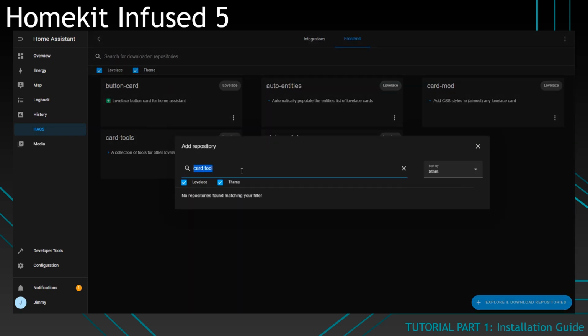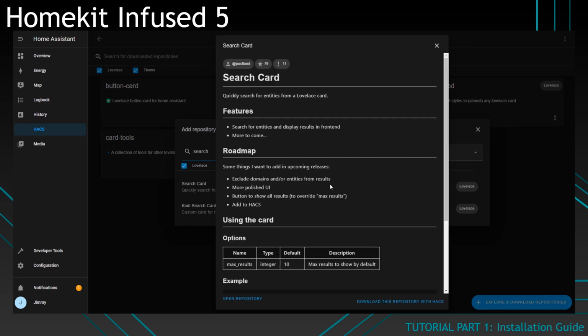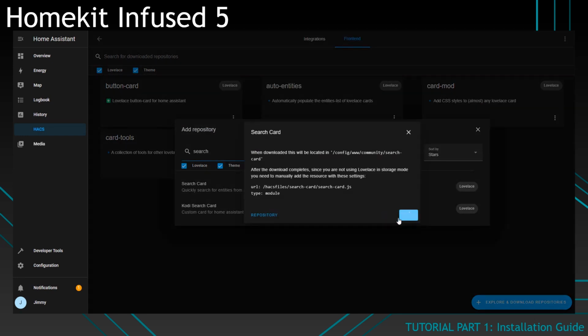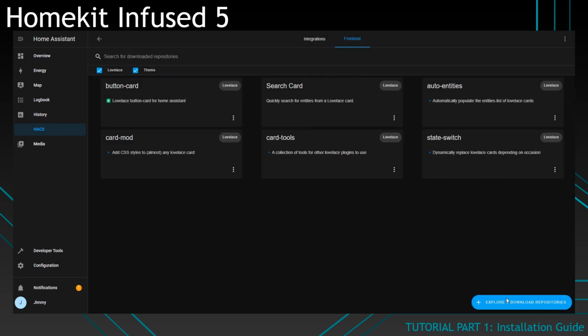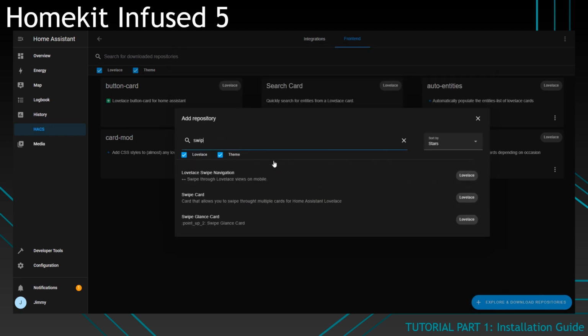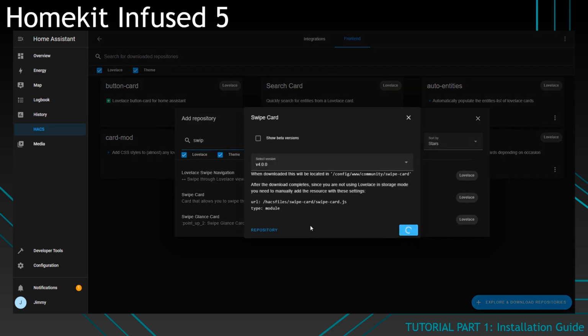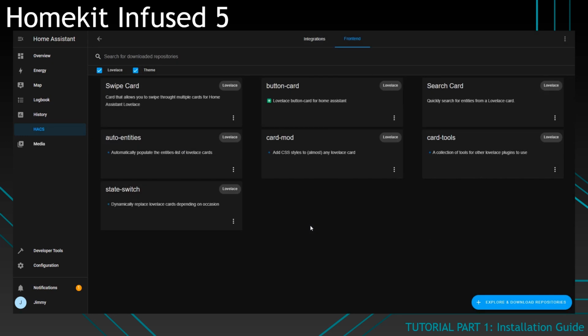Thank you Thomas Loven for all of this great work, and of course thanks to anyone that has created cards for Home Assistant or add-ons or modifications that really enhance the experience of Home Assistant and made Homekit Infused 5 possible, of course.